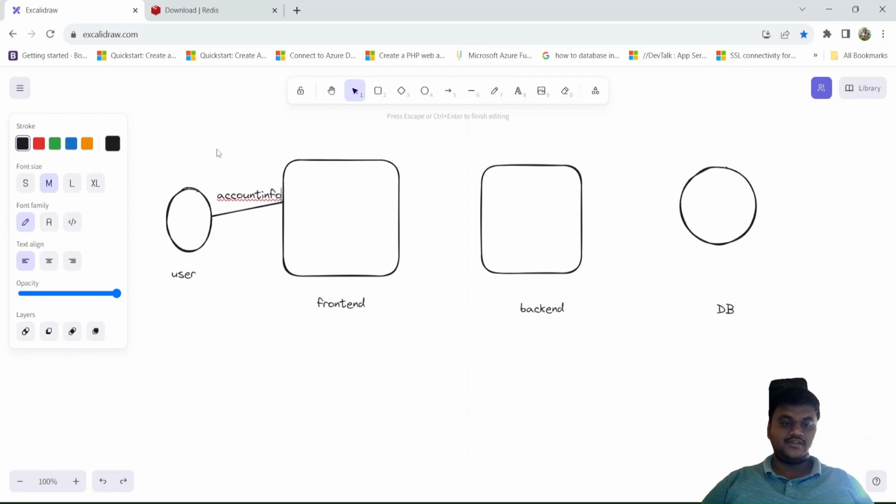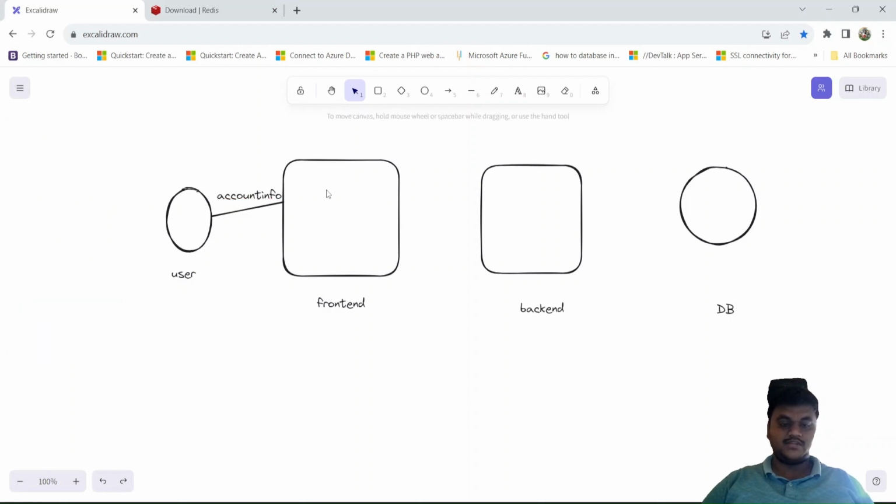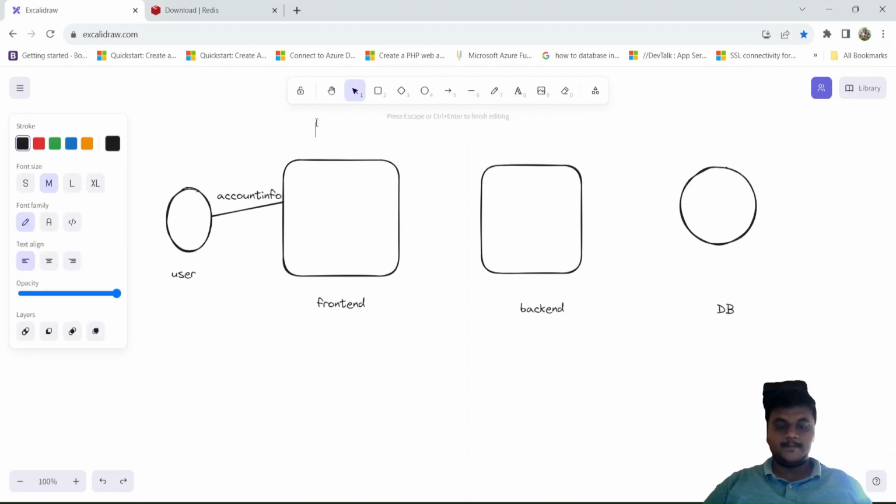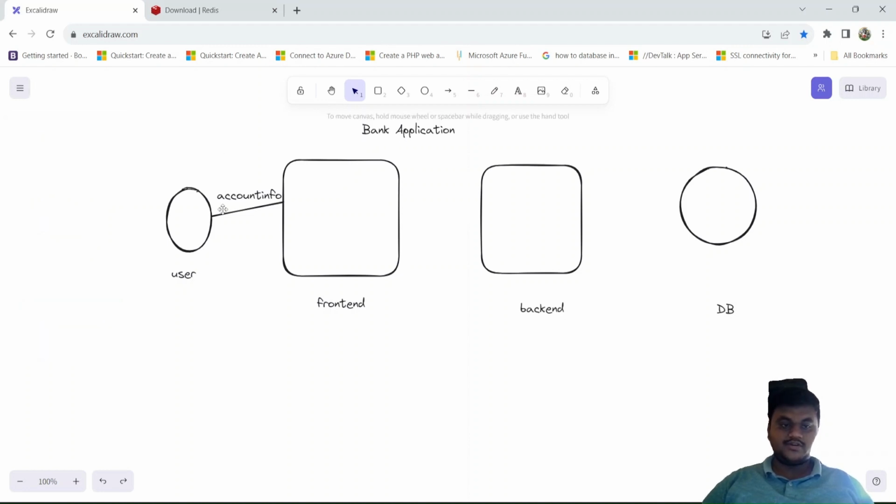If that user wants the account info, he goes to the front end application of the banking sector. I'm giving the application name as a bank application, or you can take any application. The user wants to see his account info. He is going to request the front end application, click on the login page, and type his details, username and password.